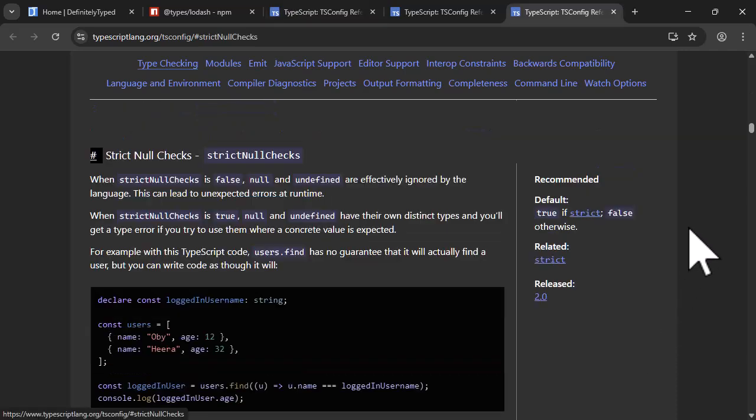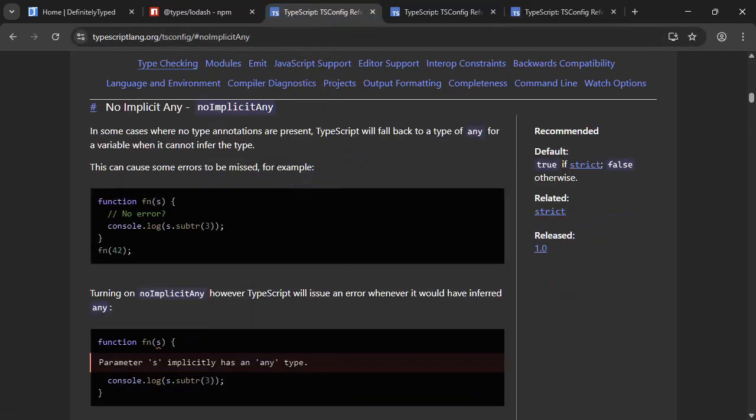Strict null checks ensures that null and undefined are not automatically assignable to any other type. This prevents errors where values can unexpectedly be null or undefined, making your code more predictable and reliable. When strict is enabled, you ensure that the code you write is as safe and error-free as possible. So when you are working on a TypeScript project, always remember to enable strict mode to get the most out of TypeScript static type checking.